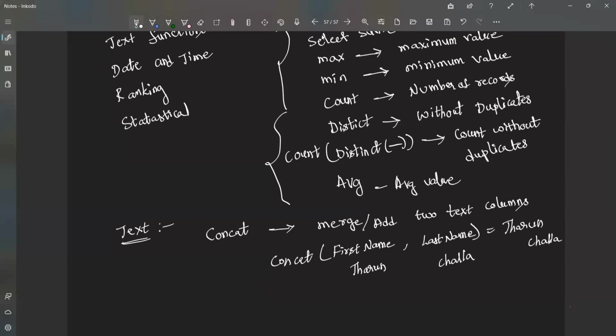When I want to give a space in between, do we need to give a space as a character? You have to give space as a character, which means you have to give first name, comma, then a space within quotes, comma, last name. You should not mention anything except space in between the quotes. It will give Tharun space Challa.